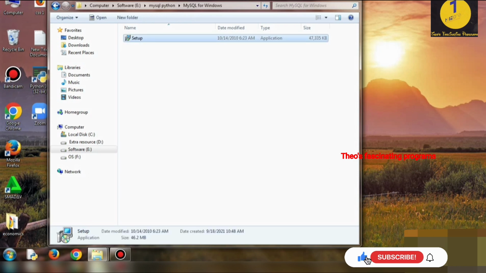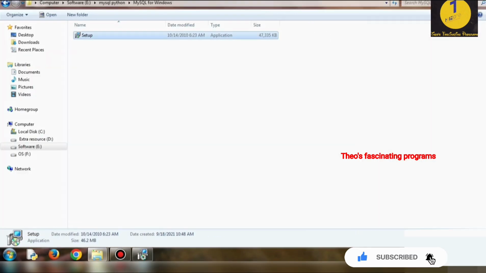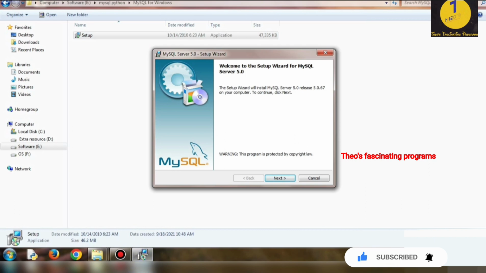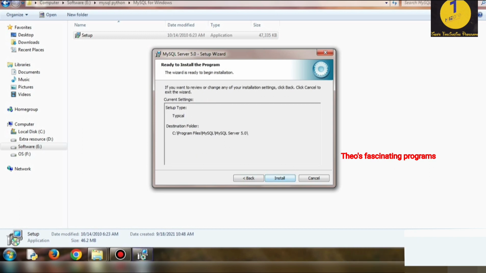If I double click the setup, you can find that a wizard will appear. So this is the wizard. Click next. Once you click next, it will go to the next window. You can find there is an option called typical, complete, custom. If you use it for general purposes, go with typical. If you want a full installation, go with complete. If you are an advanced user, go with custom. I'll go with typical, for general use. Then I just click on next.